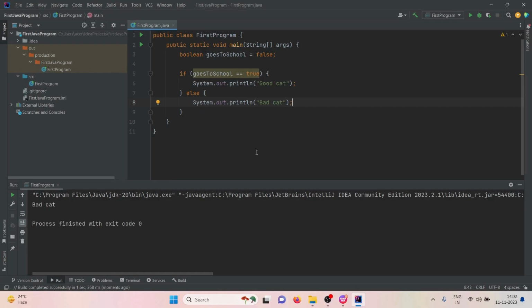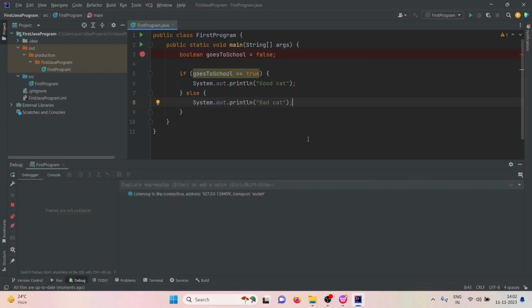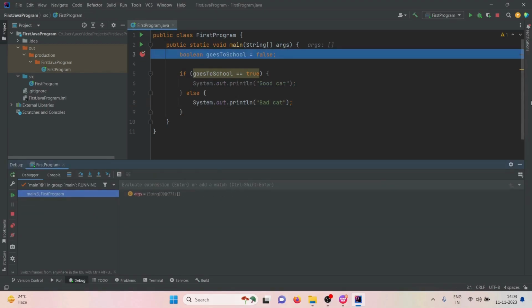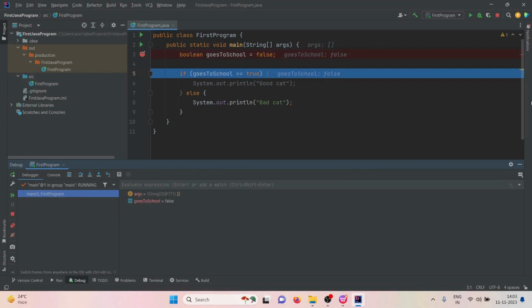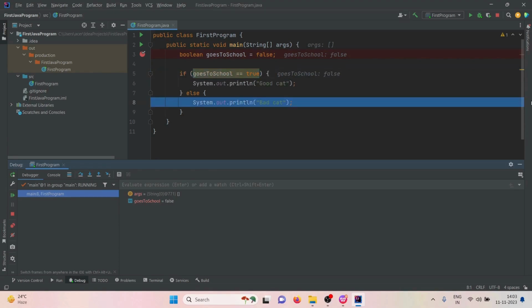Let's run this program step by step by using a debug point. So we'll add a debug point here and then run this program using debug first program.main. Now press F8 and you can see goes to school variable is set to false. Now at line number 5, it checks whether the goes to school variable is true or not. But since it's false, it won't go to its code block. It would go to the else code block, which says bad cat in the console.